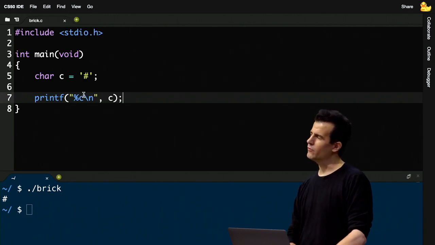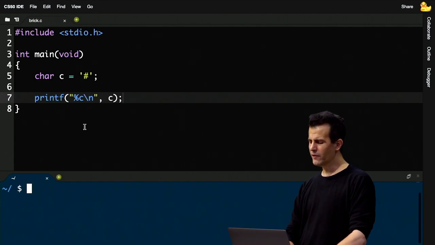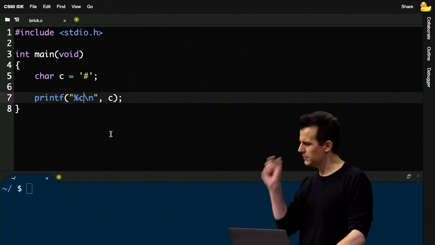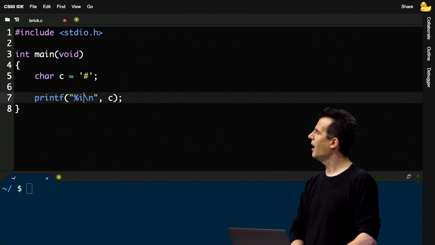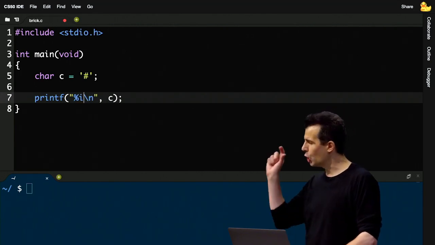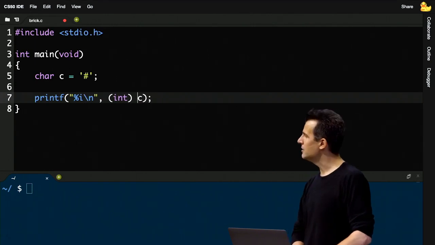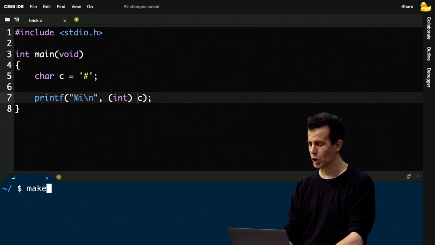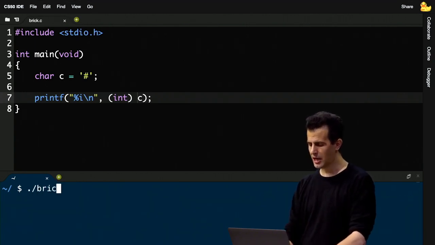Well, you know what? I'm kind of curious. I remember from last week we could cast values from one thing to another. What if I didn't print out c, which is this hash character, as %c, which is a placeholder for a character? What if I got a little crazy and said %i? I think I could probably coerce this char by casting it to an int so I can see its decimal equivalent. I could see its actual ASCII code. So let me rebuild this with make brick. Now let me do ./brick.